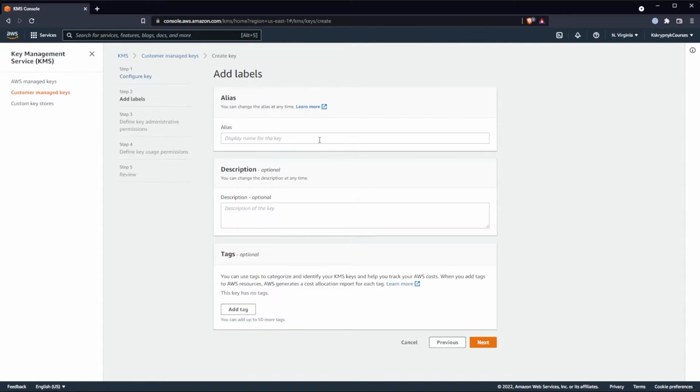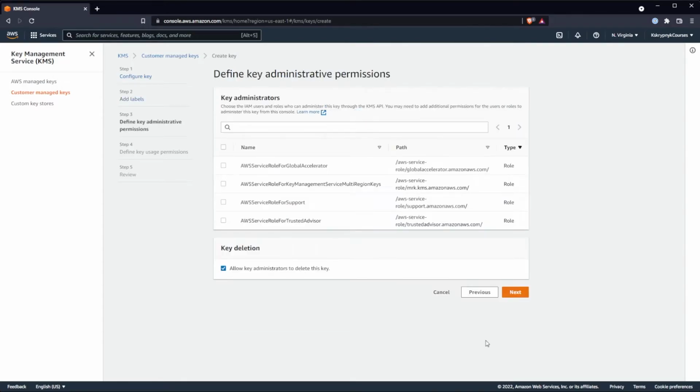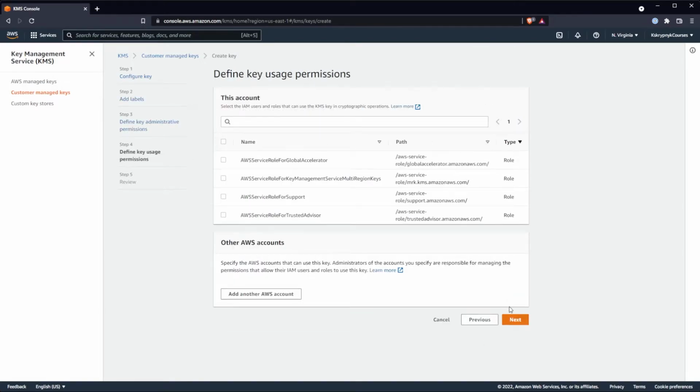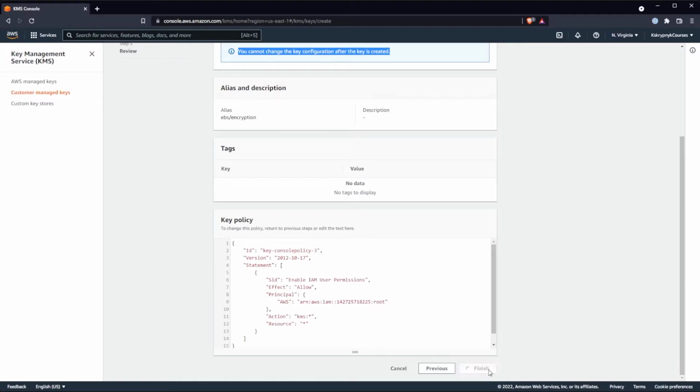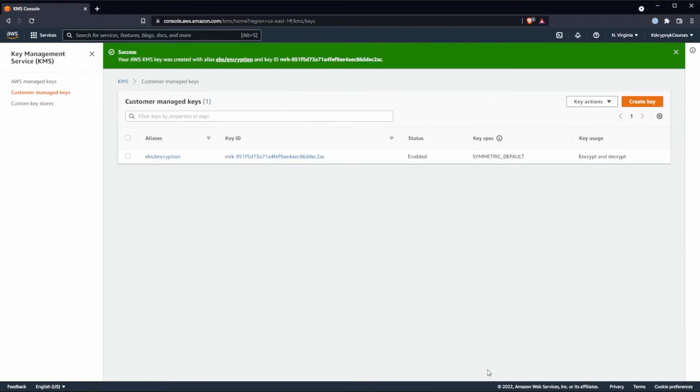Let's set some alias. The other options we can leave as they are. In the review section we can find the information which I mentioned at the start, that regionality is one of the key configurations which you are not able to change after the creation of the key. We are okay with this, so we can create.